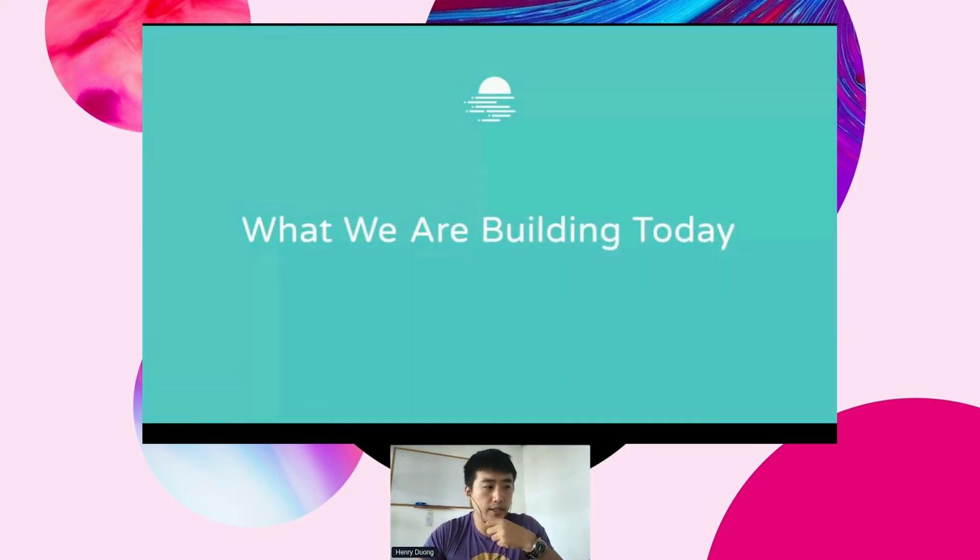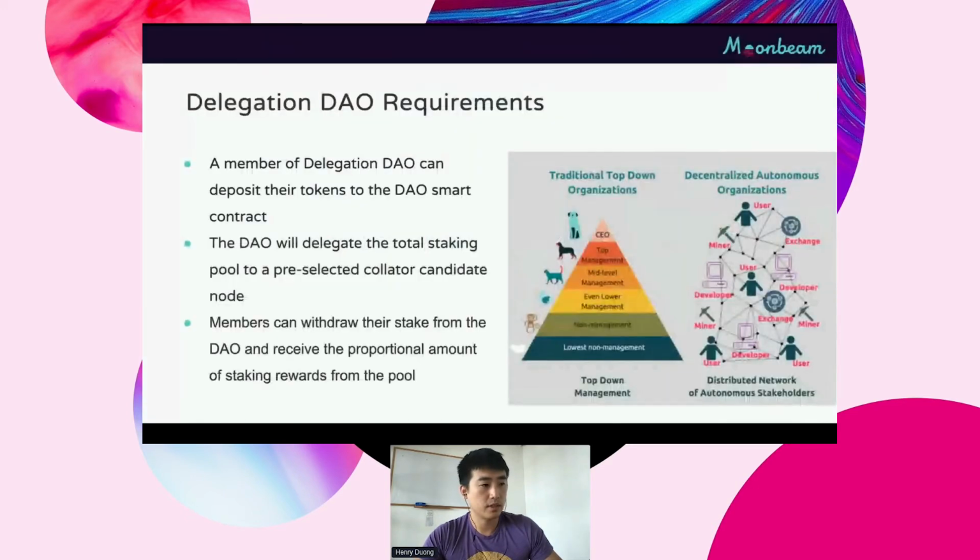So now that we have an understanding of the staking precompile interface, let's get into what we're going to be building today. We're going to be building a delegation DAO app. I assume that most of you already know what a DAO is, so I won't spend any time explaining that. But these are some of the requirements for what our app will be able to do. The first thing is that a member of the delegation DAO can deposit their tokens into the DAO smart contract. The second thing is that the DAO will delegate the total staking pool to a pre-selected collator candidate node. And lastly, members can withdraw their stake from the DAO and receive the proportionate amount of staking rewards from the pool.